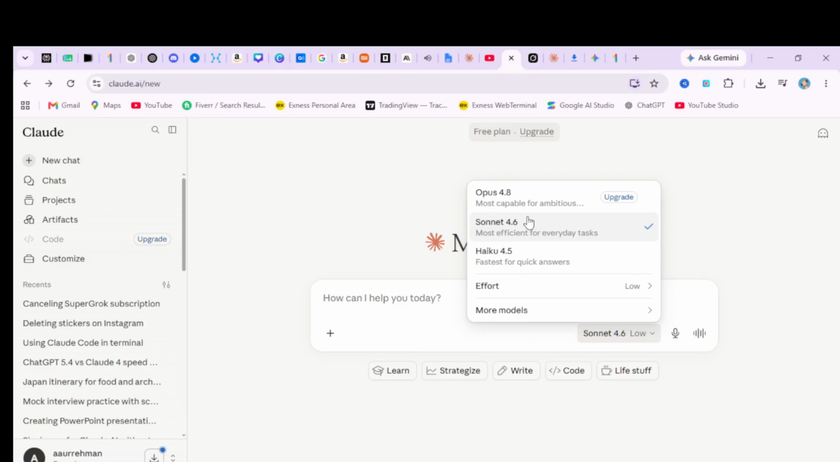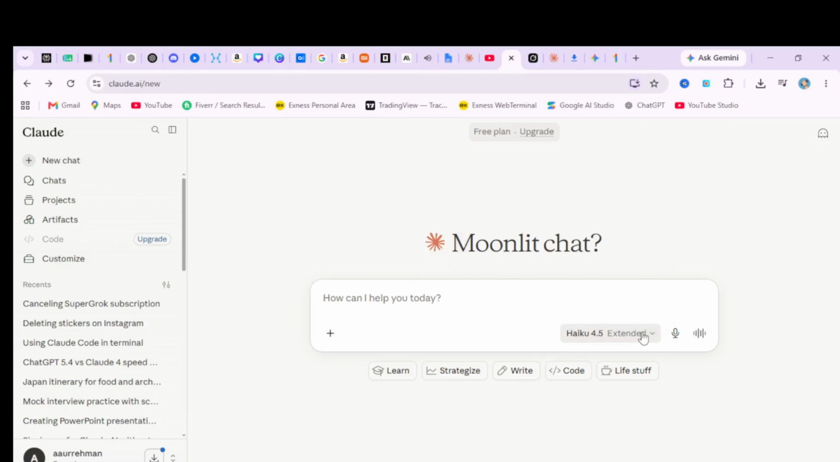Step 3. Choose your model. A drop-down will appear showing all available Claude models including Haiku 4.5, Sonnet 4.6, and Opus 4.6. Simply click the model you want to use and it will be selected immediately. Your very next message will be processed by that model.